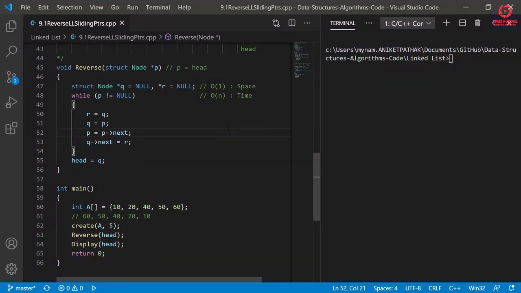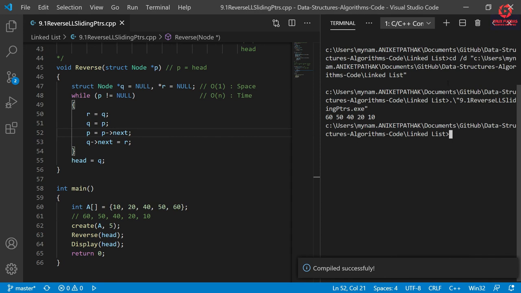Now let us try to execute this program. Here you can see we have got the reversed linked list which was desired in the problem statement.